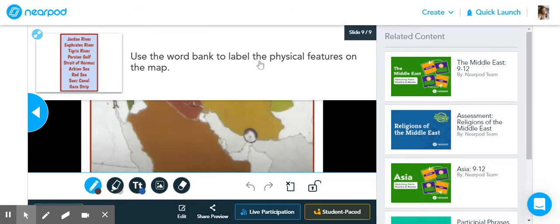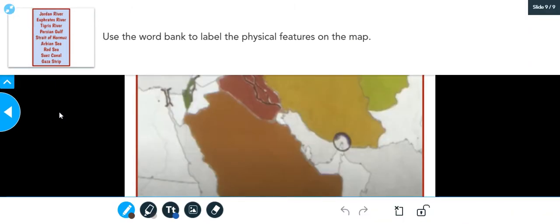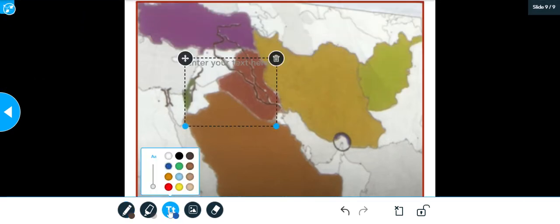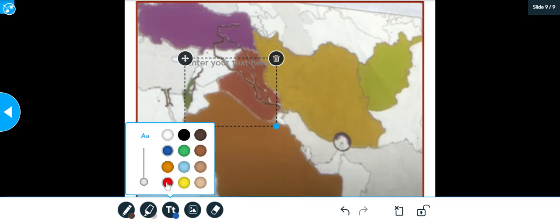So I have my directions. I have my word bank. And this button here is my friend. It makes it full screen so that you can see it. So now I can look at the word bank and then I can find my word that I want to add, and click on the text. And I can even pick a color text that I want.